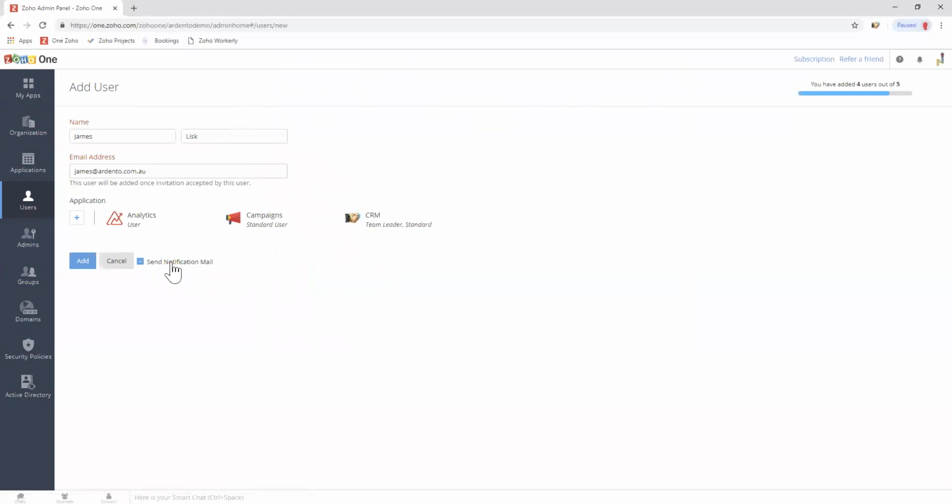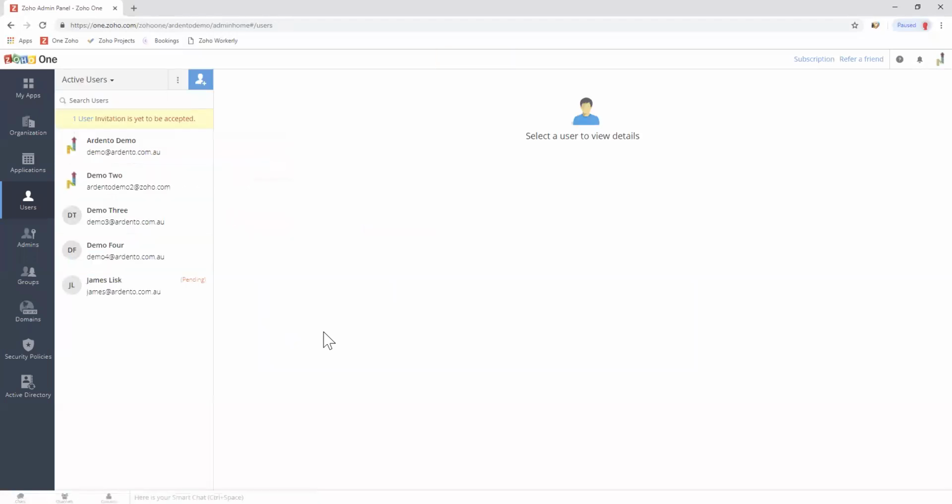You can send them a notification email to tell them that their account is now active at this email address. I highly recommend that you leave that ticked because they're going to need to set a password when they go to log into the system. You don't do that, they do that. And then you go ahead and you select add. And that allows you to now see here that they are pending.